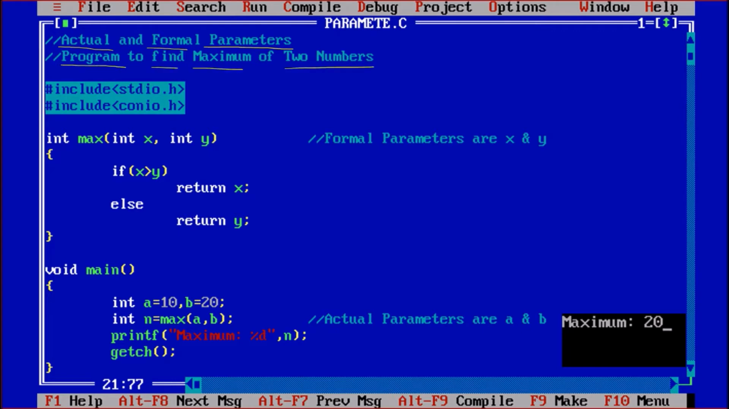Now, how is it working? First of all, we have taken #include <stdio.h>, which is the standard input output header file for printf and scanf functions. Then #include <conio.h>, which is the console input output header file for clrscr and getch functions. Now the compiler will first of all come to the main. Now inside the main, we are having an integer declaration.